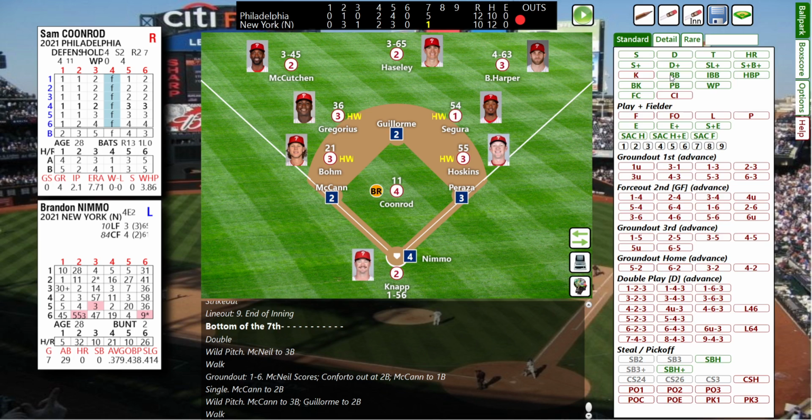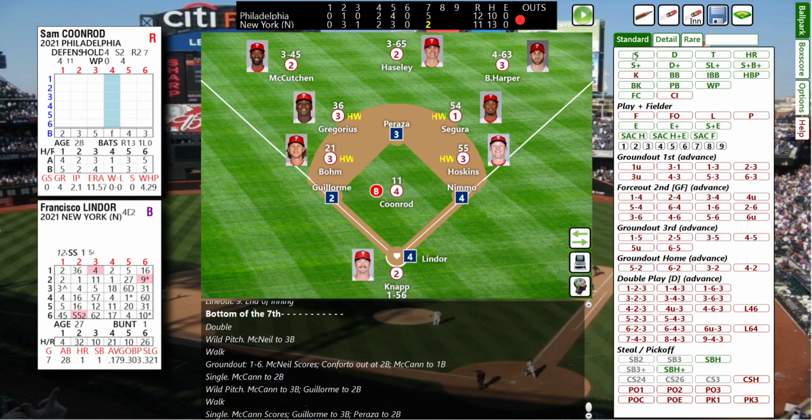Scoring is McCann. Stopping at third is Guillorme. To second is Peraza. Bases are loaded. Mets are one run down with the tying run at third and the winning run at second. They only have 1 out here in the bottom of the 9th. Coonrod is out. Going to bring in Kinsler.